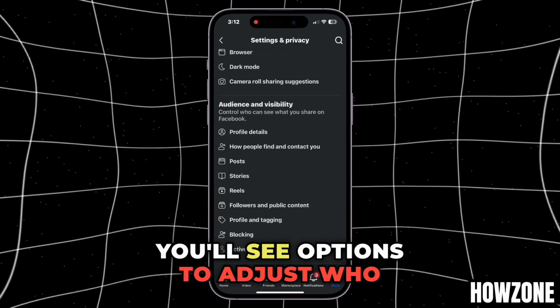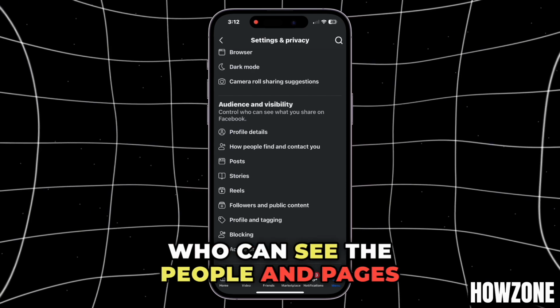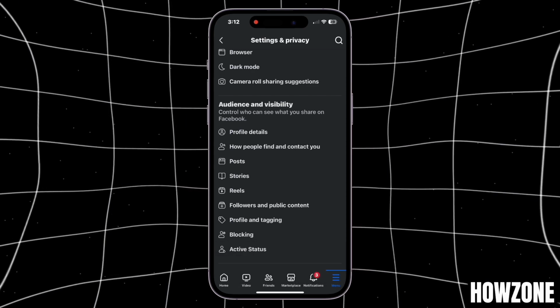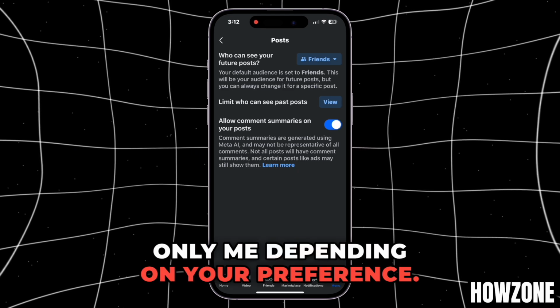You'll see options to adjust who can see your future posts, who can see the people and pages you follow, and more. Change the audience to friends or only me depending on your preference.